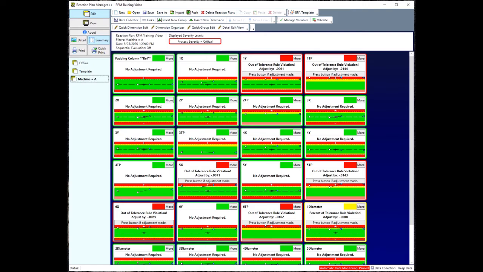The data collector is complete. Now it's time to start working on our reaction plans. A reaction plan is divided into two areas. You have the header area at the top and the viewing area below. It's a point, click, and configure process. So you pick the item in the viewing area that you want to edit, or you pick the header at the top if you want to edit the reaction plan's behavior.